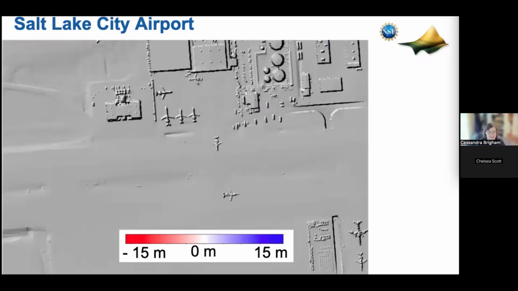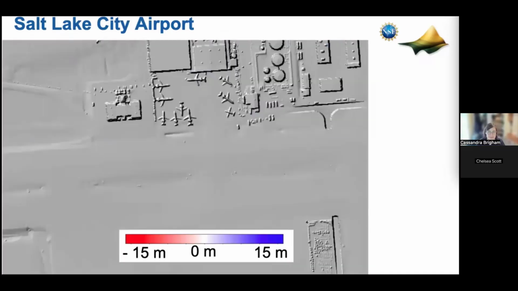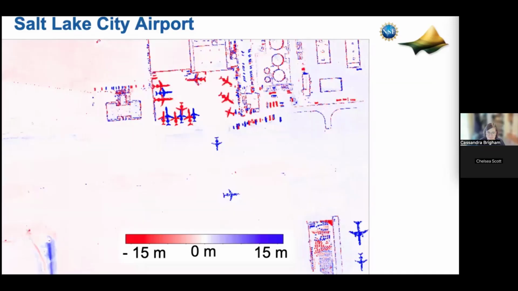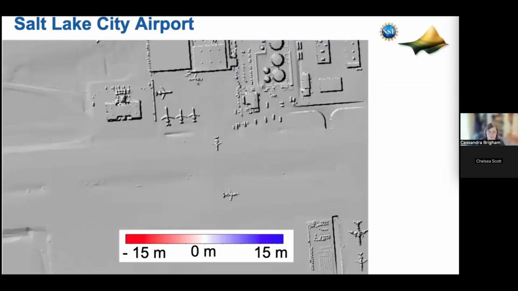So you'll see cycling through 2 hillshades of DEMs taken of the Salt Lake City airport at 2 different time periods. And the map in color is the differencing map between those 2 DEMs. Red represents downward motion, blue represents upward motion. So you'll see that some of the planes are red and some of the planes are blue. Take a second and think about what does that mean? So if you think about it, the red planes are the planes that are no longer there between those 2 time periods, and the blue planes are the planes that have arrived.